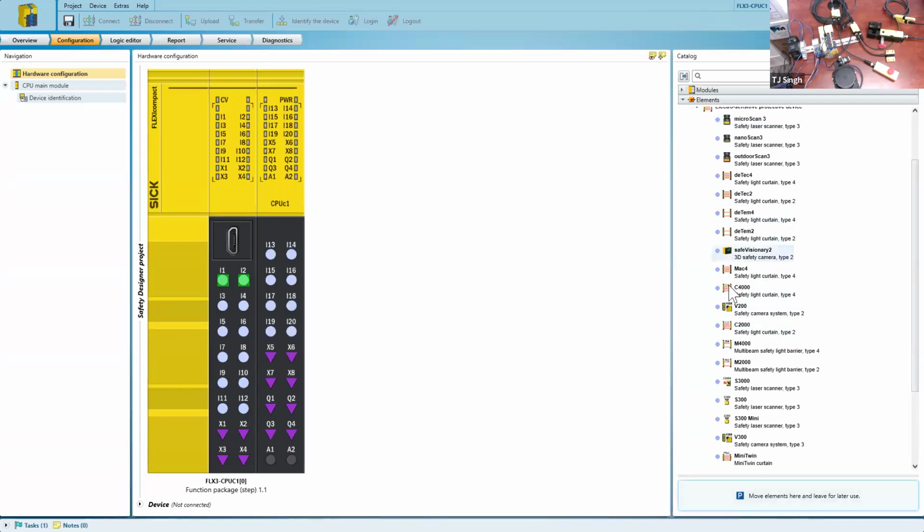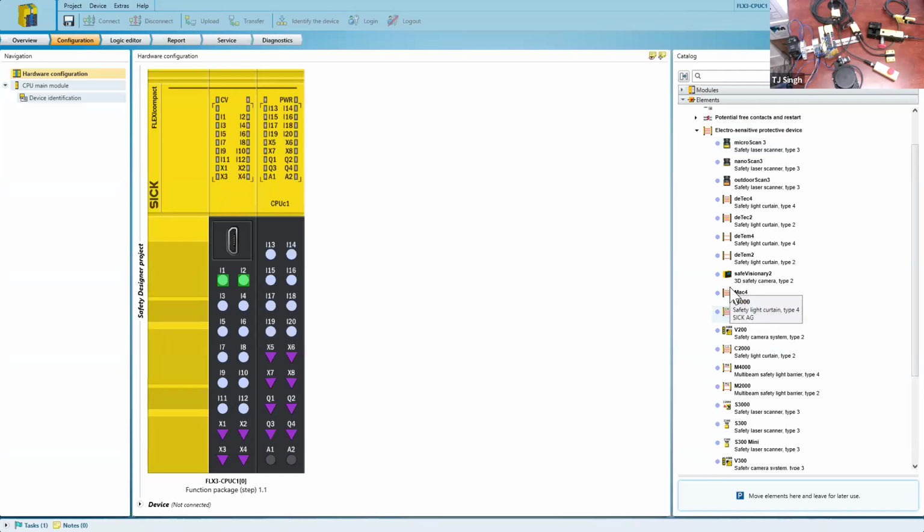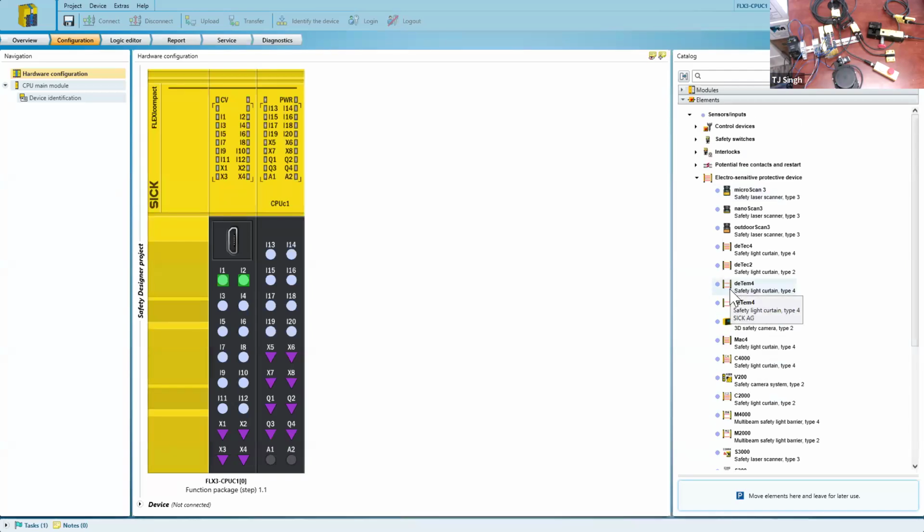Now, these are all SICK devices, obviously, but what you have to understand here is that at the end of the day, these are just placeholders. So all the devices that have, let's say, an OSSD output, a safety dual channel pulsing output, are going to have this.